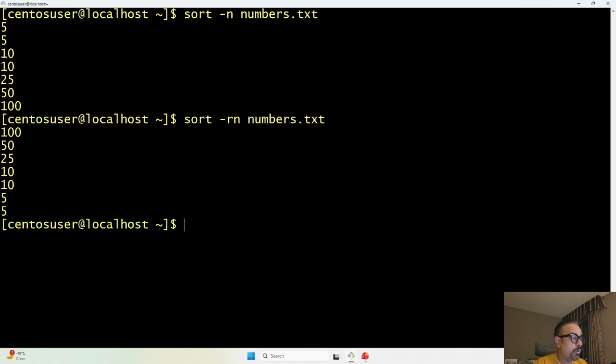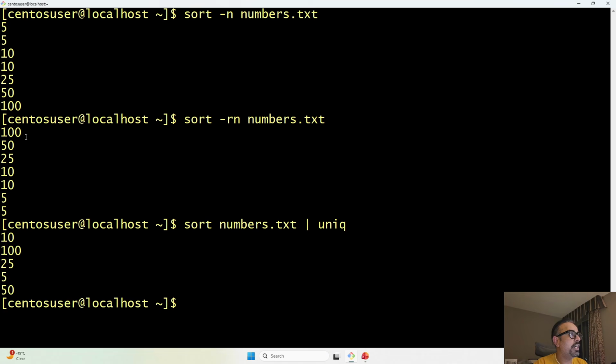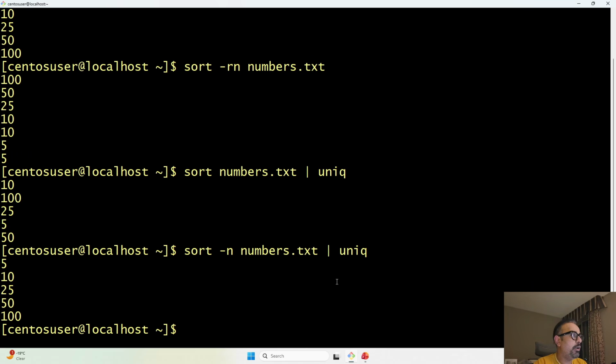Then if you want to remove the duplicates, that is the adjacent lines, you can use the sort command again, and with a pipe you can say uniq. It is not going to delete anything. It is just going to show you the unique entries where it has removed the duplicates. See, we had 10 two times, but now it is showing just one time. If you do -n, see, now it has sorted, but it has removed the duplicate. It's only showing the unique values for you.